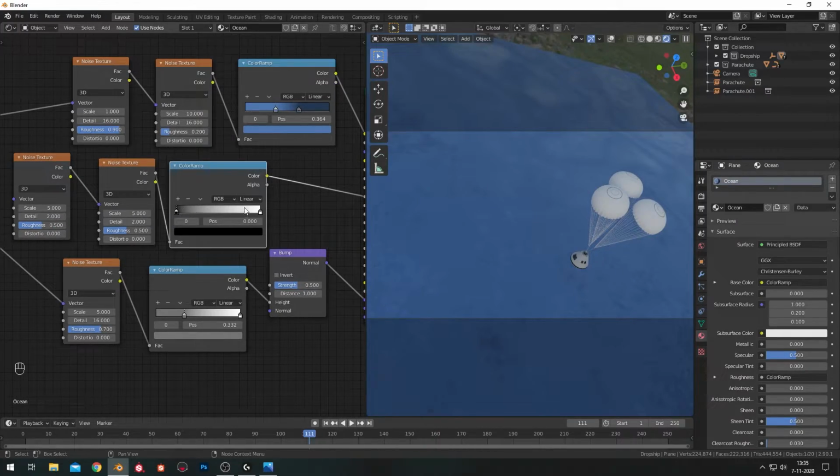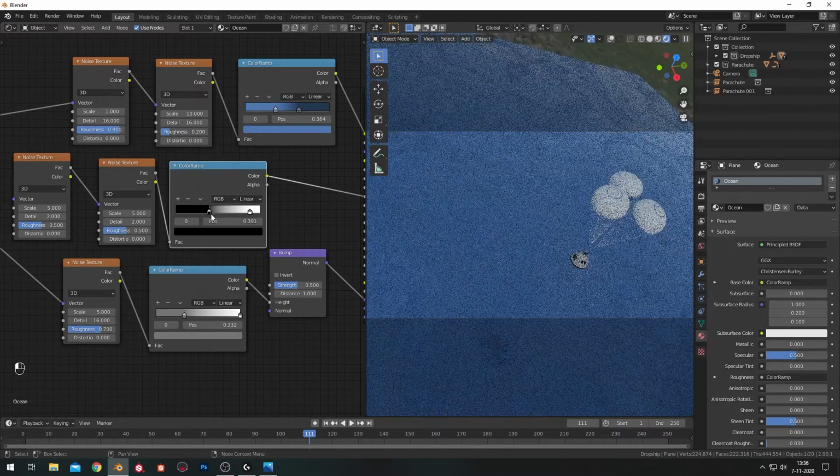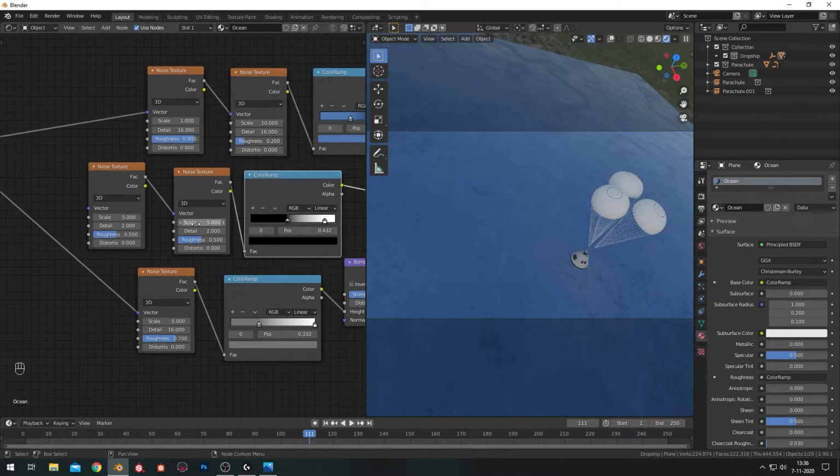And now let's pull these in as well. And change some parameters on the noise textures again. Right side, scale 10, detail 16, and roughness 1. And on the left side, we can leave everything as default.